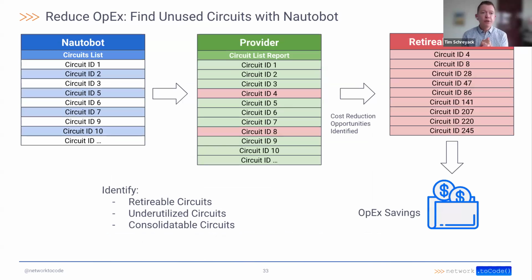Okay, reducing some of our spend, right? So how can we use Nautobot and the data we've stored to help us reduce our OpEx? Here's one way. We've got our list of circuits stored in Nautobot. We've got our list of circuits coming from the provider, maybe from the bill or the invoice, or maybe they provide an API where you can pull this, or they give it to you in a spreadsheet. Any number of ways you might get it in some electronic format. But now we have these two bits of information, and we can use Nautobot to compare this data and give us a list of circuits that are retirable.